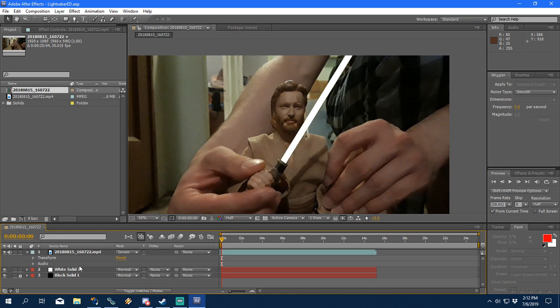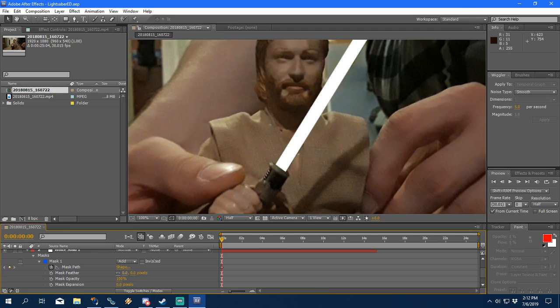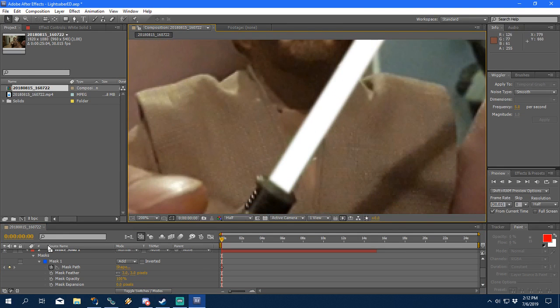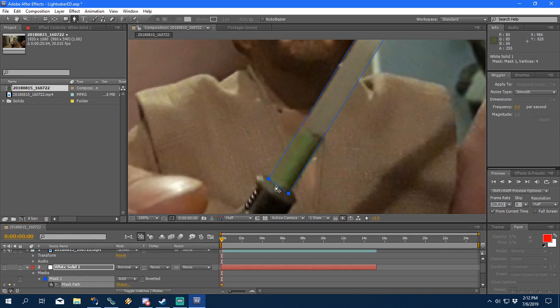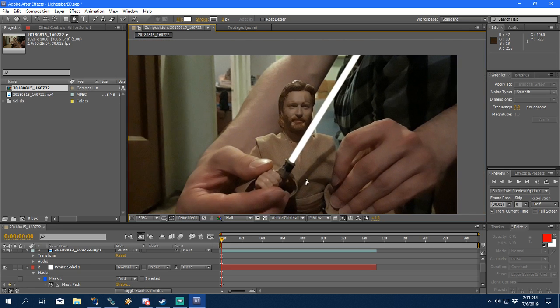So, now we get into the interesting stuff. What you can do is go to Mask Feather and set it to like 3 or something. It really depends upon the distance. And you can add another point, drag it out, make it a Bezier curve, just to give it the appropriate look. So, I mean, that looks okay.